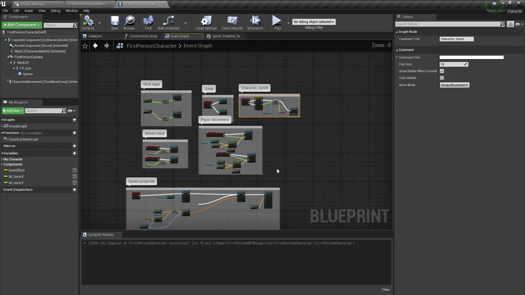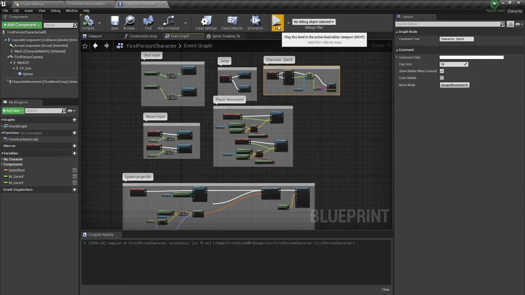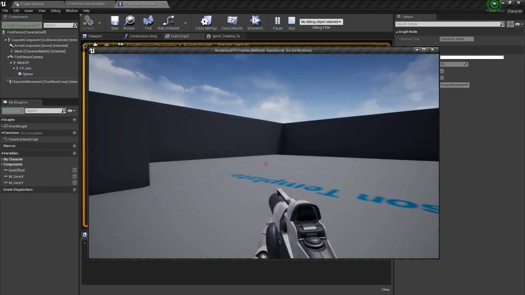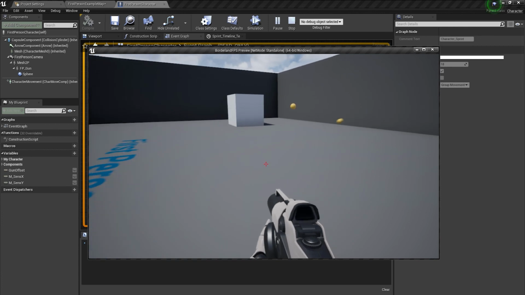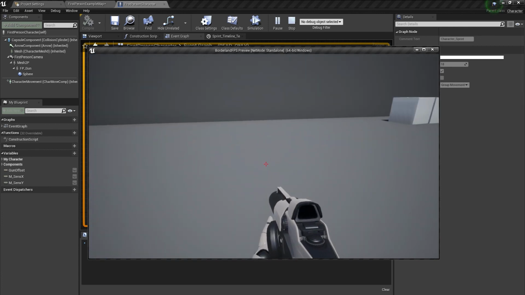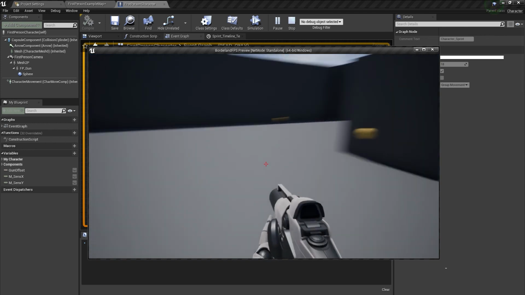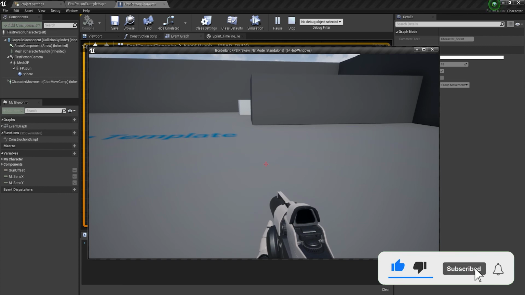In the next lecture, you can see that if I press the key, the projectile shoots once. Each time I press a mouse key, it shoots one projectile. We want to shoot projectiles in a loop, so in the next lecture we will start implementing the loop functionality. See you in the next lecture.